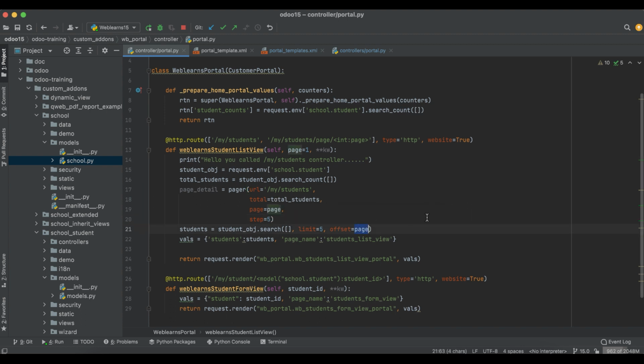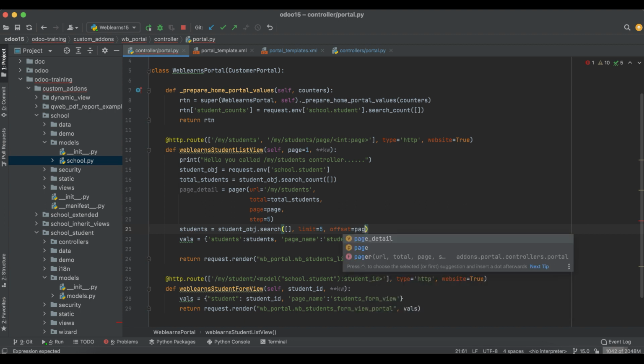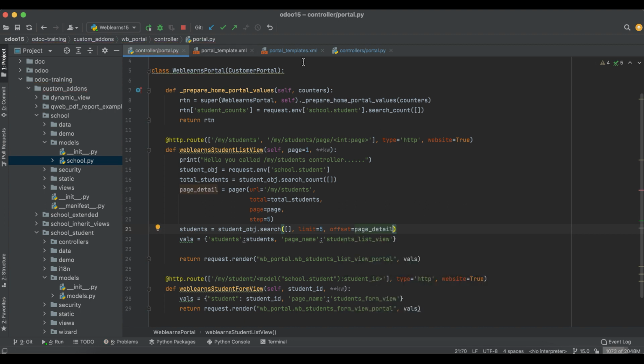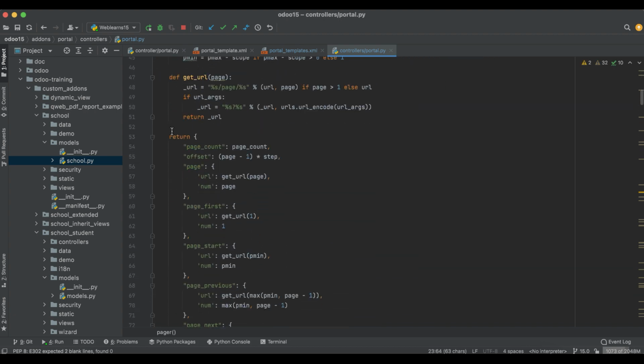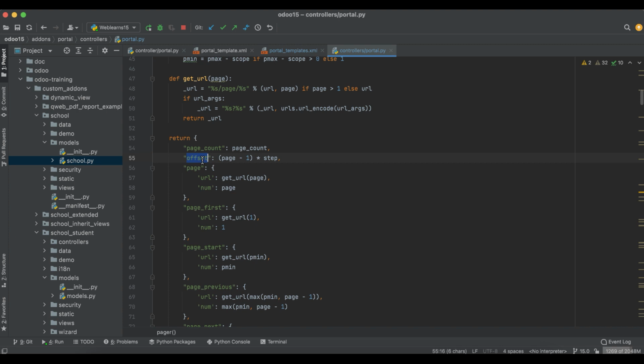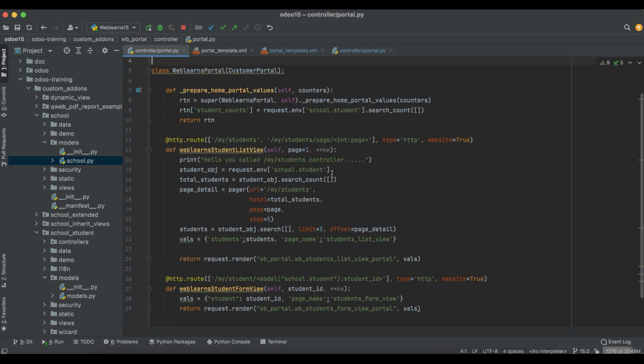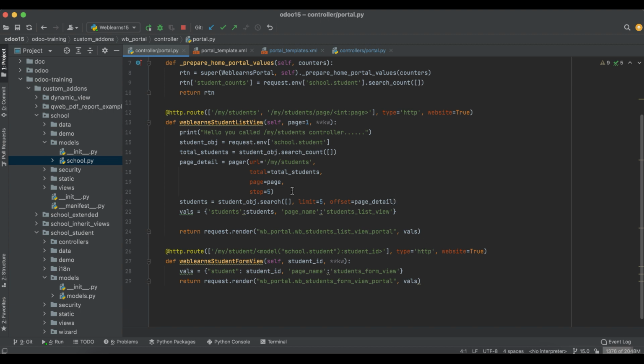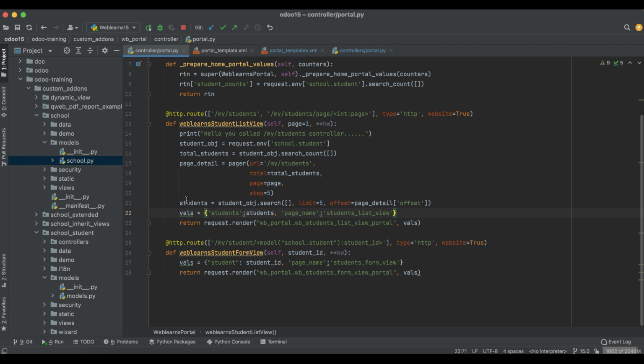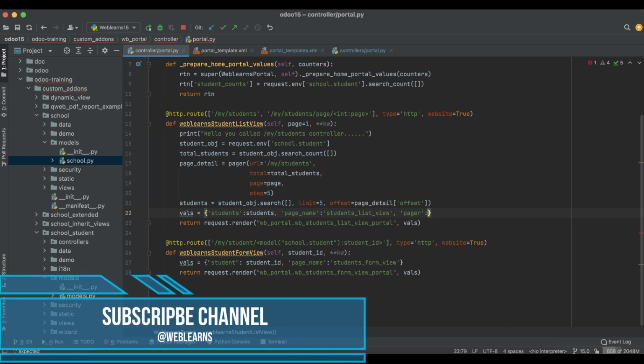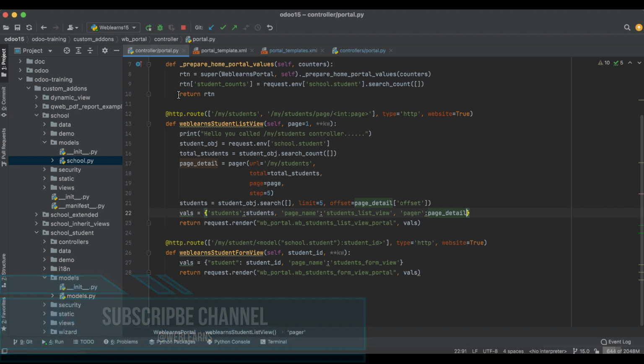and we don't need to use this page, but we can use page_detail here. It will return many things. You can see it will return this dictionary. So from here we can use this offset, something like this. Now whatever this page detail returns, we also have to add in the values, and this is the prefix variable name pager, and it will be handled automatically by Odoo.